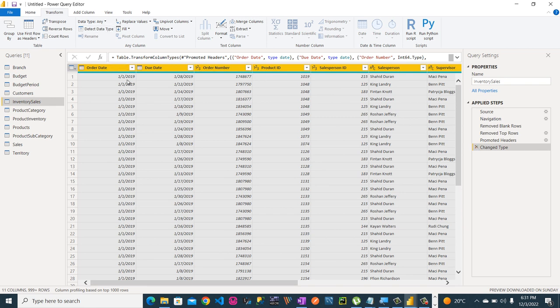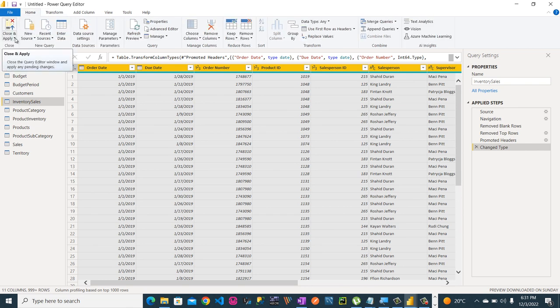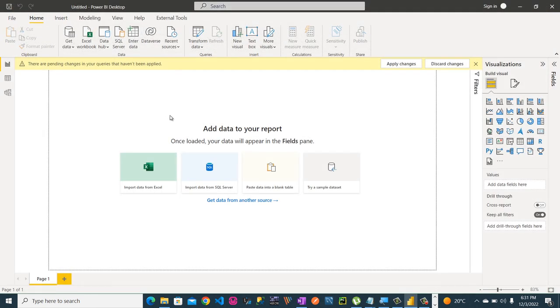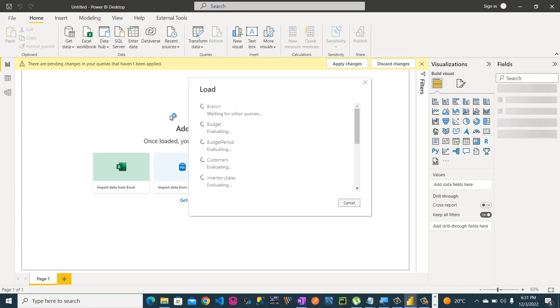Now once you're done with your transformation, what you're going to do is to come to home and then click on close and apply. When you click on close and apply, Power BI will automatically save the changes you've done and then load this data into the design view, meaning that you are ready to create reports and create dashboards for your analysis. So that is all there is to it. In the next lesson, we are going to look at how to carry out more transformation on our data. See you then.